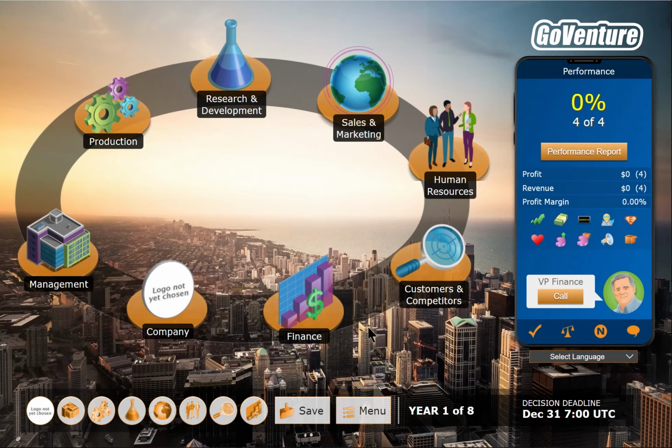This is the main interface of the simulation. We're going to be running a business, and we're going to be making decisions for that business. In most cases, we may be producing or manufacturing a product or offering a service and selling that product or service to customers. Now, GoVenture CEO is very customizable.